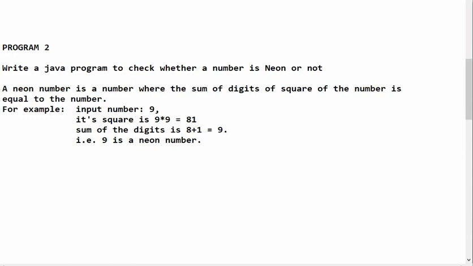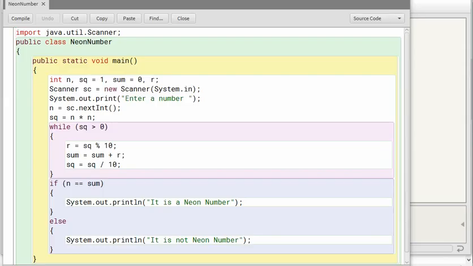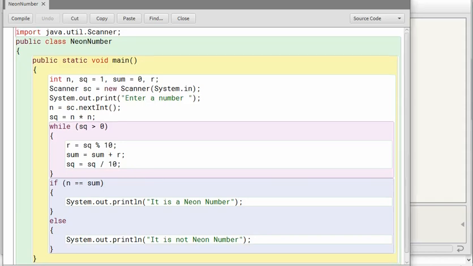So first we are going to take the input from the user, then we are making the square of the inputted number, and after that we are going to add the digits. We are going to find the sum of the digits of the squared number, and if it is equal to the original number, then it's a neon number. So this code is written to check whether a number is a neon number or not.